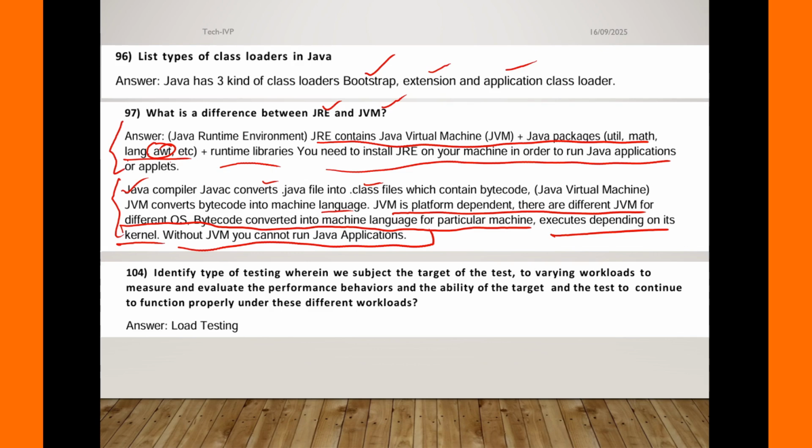Okay. The next question is: identify the type of testing wherein the target of the test is to verify the workload, measure and evaluate the performance, behavior and the ability of the target to continue to function properly under these different workloads. So we can use performance testing, and under performance testing we can use load testing. If an interviewer asks this type of question, you can just say we can do load testing.